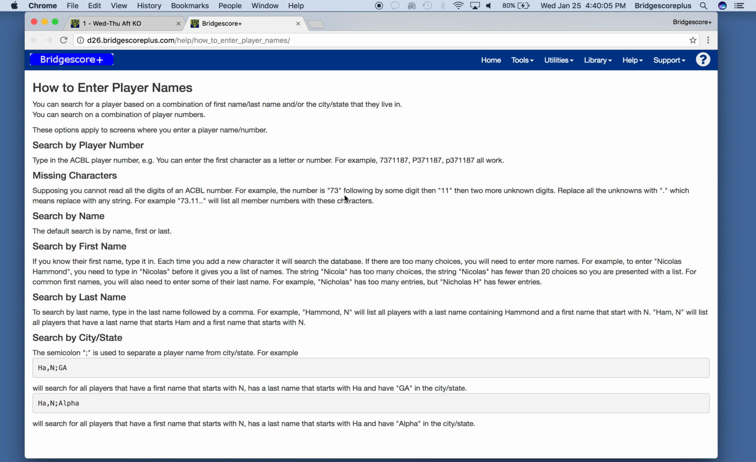So let's say, again, my number is 7371187. Supposing you could read the 73, but you weren't sure with the third digit. It could be a 7, it could be a 4, it could be an 8. I've seen so many different ways of writing numbers that it's unbelievable what is possible. Let's say you can read that it's 11, but you can't read the next two.